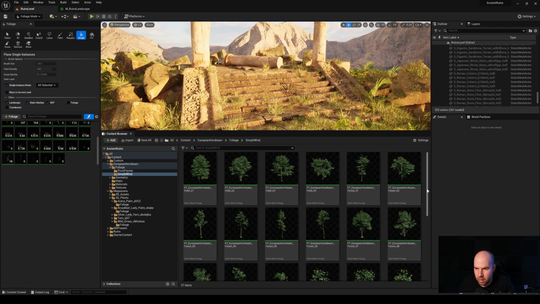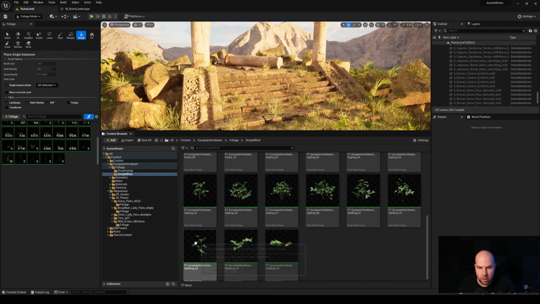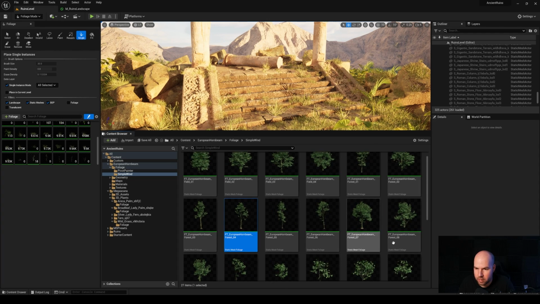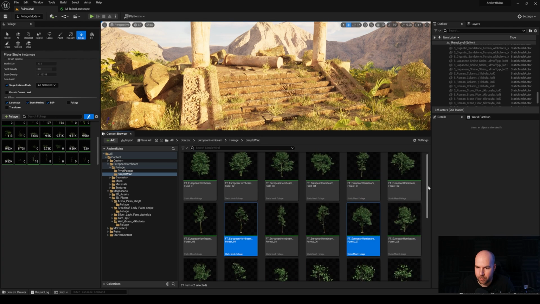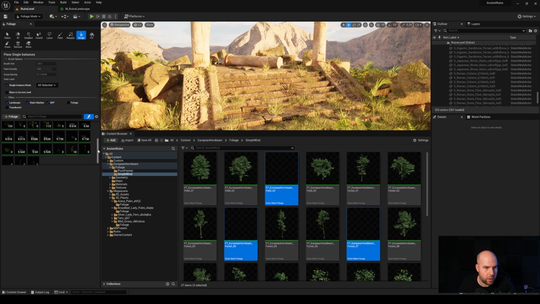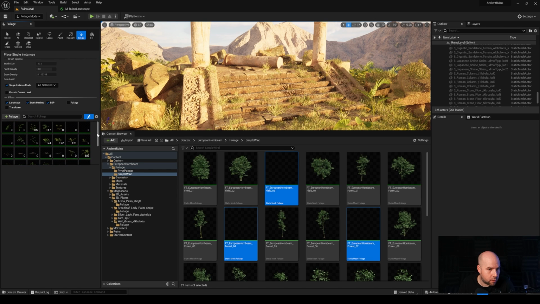Let me expand this, and we have some nice selection here with also these saplings and seedlings and things like that. So I will bring in some of these as well, and then some of these larger forest type trees like this, and this is looking really nice. And bring them as well. Let's locate those.